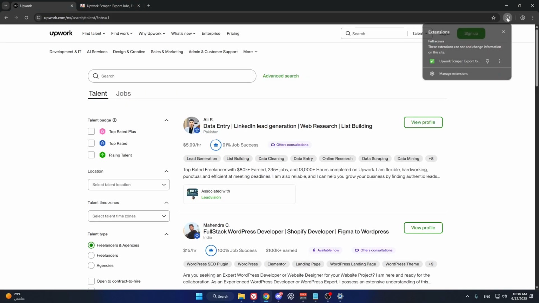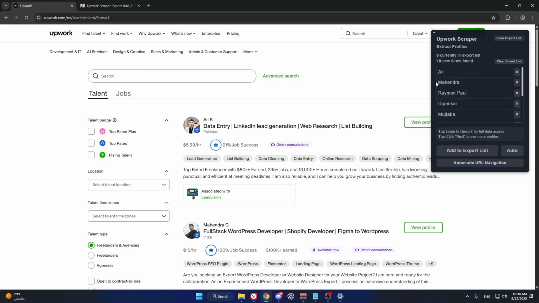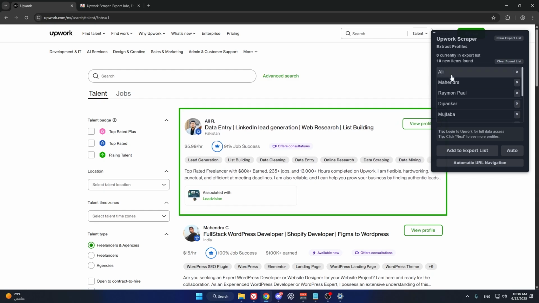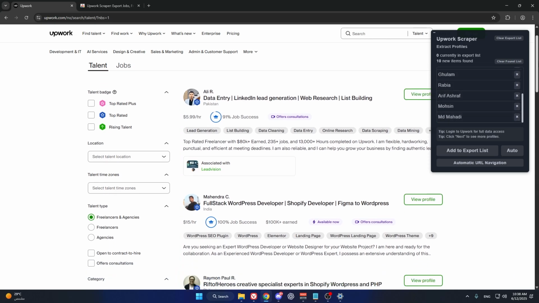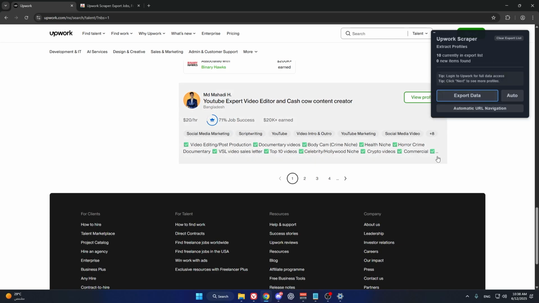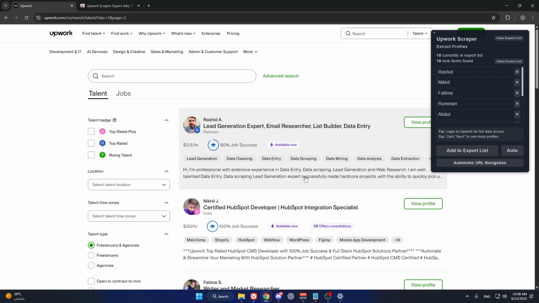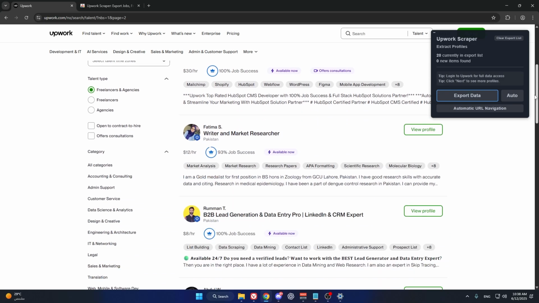Next, go to the extension. Then press Extract Profiles. As you can see, we extracted the profiles in this list. To extract more, simply scroll down. Then press Add to Export List. And go to the next page. Then press Add to Export List again. Do this as many times as you like.